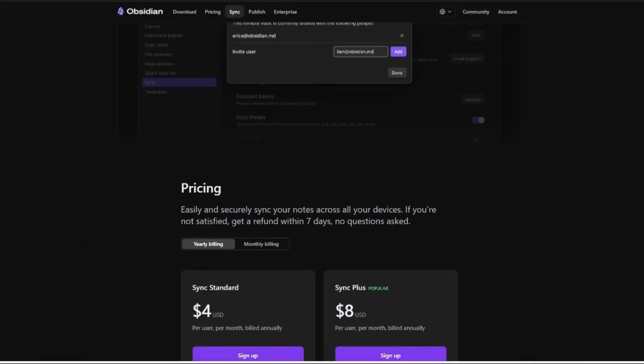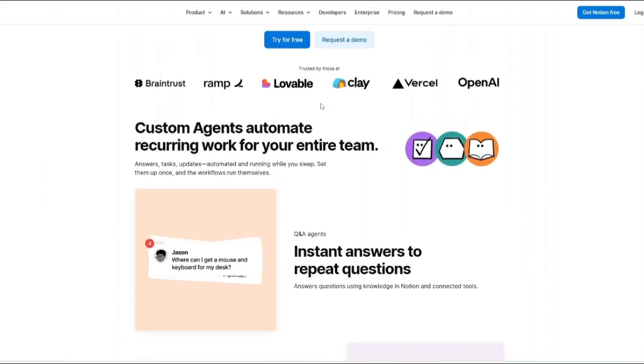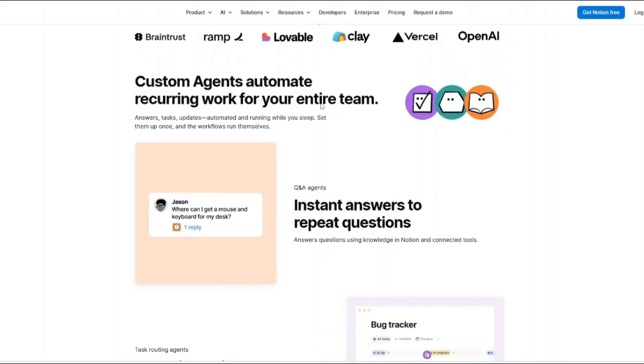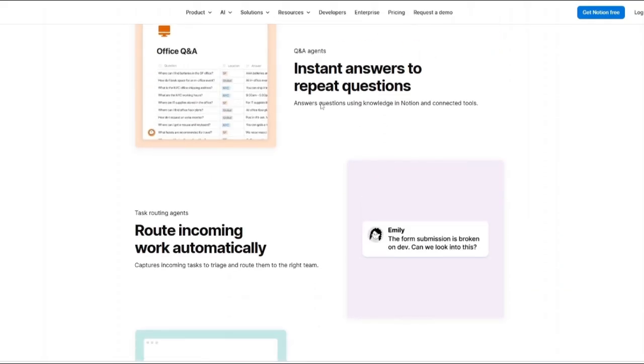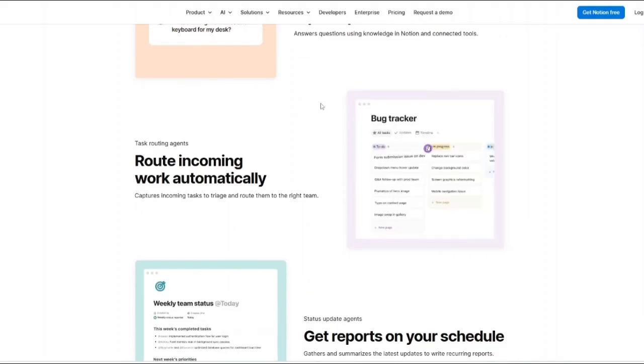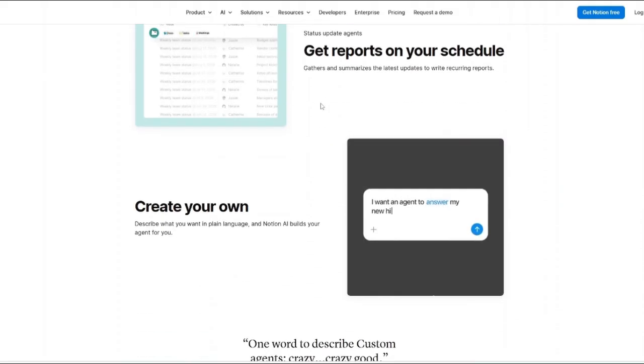And the cons of Notion? There's heavy reliance on cloud infrastructure. It's less private than local first alternatives. It can become slower with very large workspaces, and advanced functionality often requires paid plans.